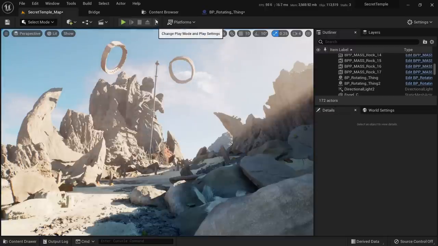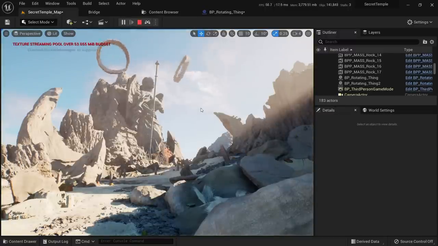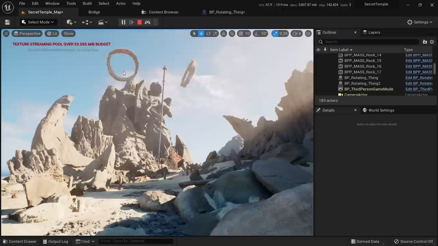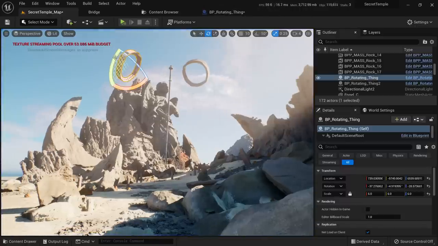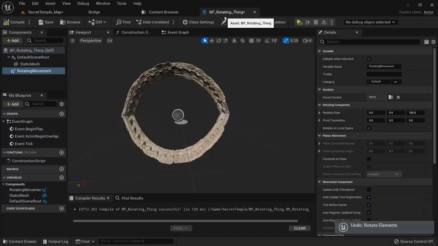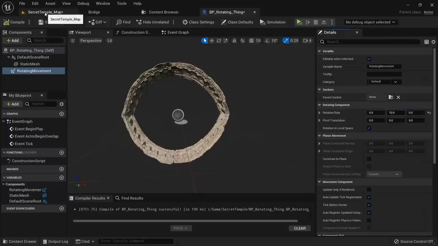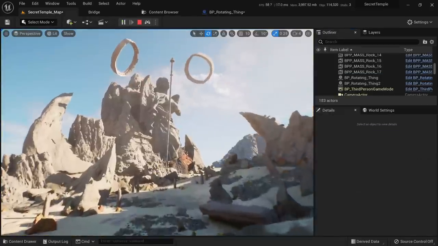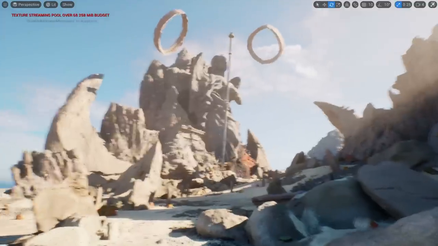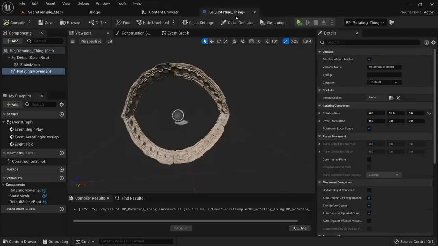So let's play here, and instead of play, we're going to simulate, and you see that it's rotating like this, which is fine, we could do that, but I want it to rotate in this axis and in the y-axis, just like this. Okay, so let's go here, and instead of putting 180 here, I'm gonna put 10 here, and I'm gonna put 0 here. There you go. And now let's try to take a look. Now this one is rotating. Awesome.